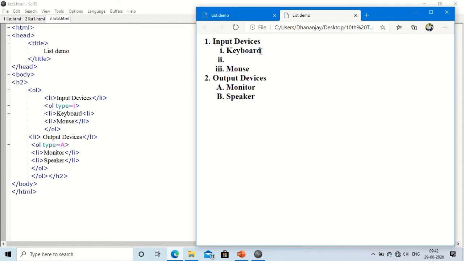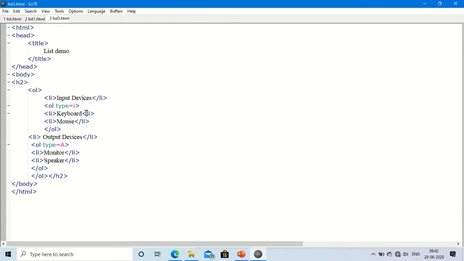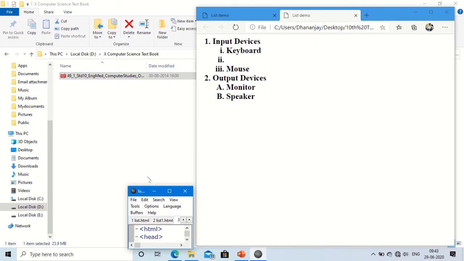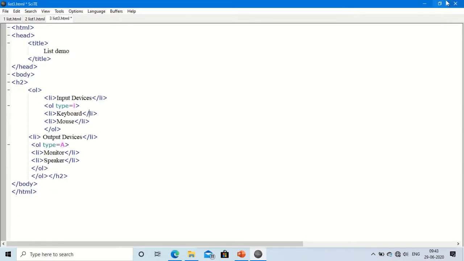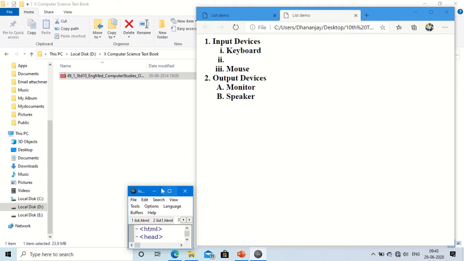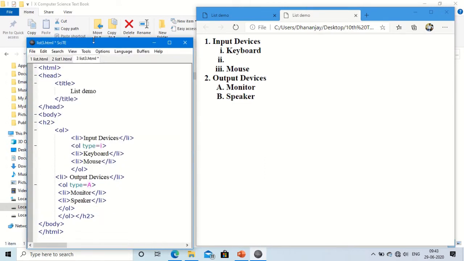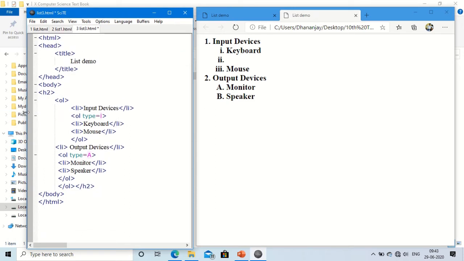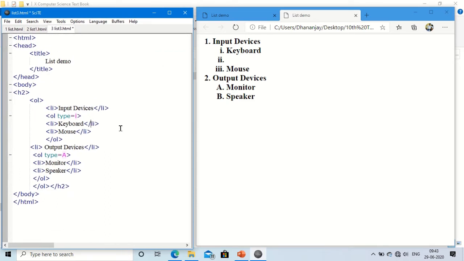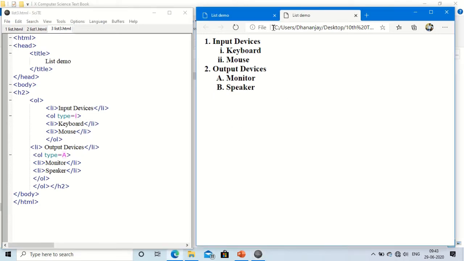Okay, input devices, keyboard. The mouse is not coming. Why is the mouse not coming? Because this LI is not closed. So let me close this. You can see this was not closed. Now let me close this LI and refresh here. You can see. So here we understood how to create a list within a list, that is called a nested list.